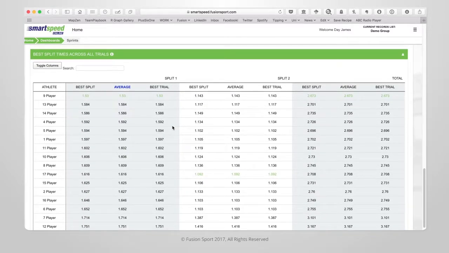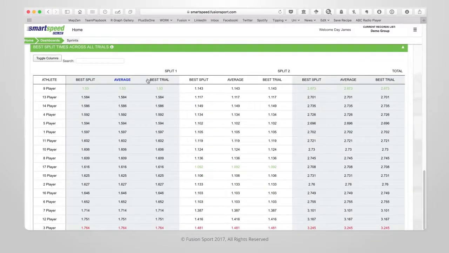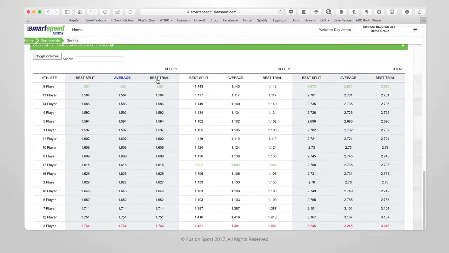At the bottom of this tab, we also have the best split times table. In this table, we have each split as well as the total time listed as a column, with each player listed as a row. You can see that we have the best split, which is the best single split across all trials. We also have that player's average result, and also the split time of their best trial as defined by the best total time.